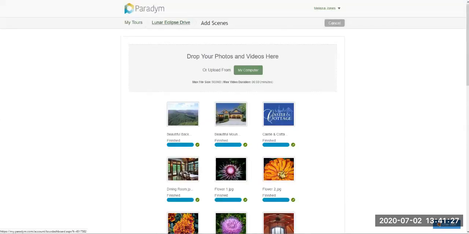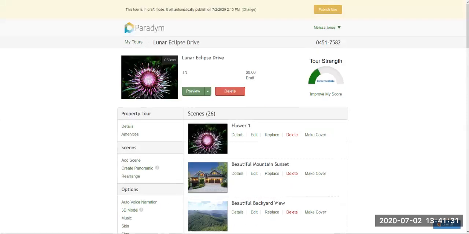I'm going to click where it says Lunar Eclipse Drive. And that's going to bring me over to my tour. So from here, I did want to point out first, this tour is in draft mode. And then it gives a time of when it's going to automatically publish. If you do not want that to publish at that time, maybe you need a little bit of extra time to work on it, hit change.